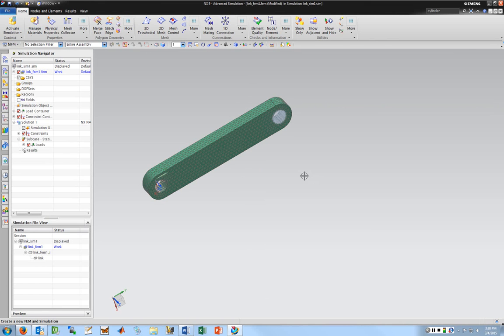Let me figure out where it's hidden. Sorry about that. I was close. It's under more here on my window. It might be on yours. It depends on how big of a screen you've got. It's assign materials is what I was looking for.